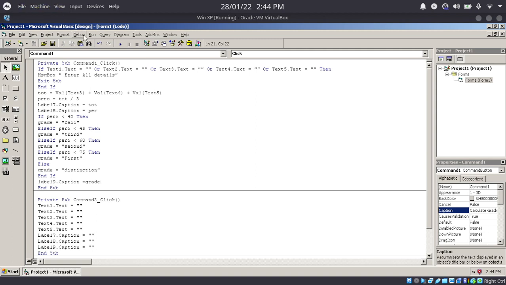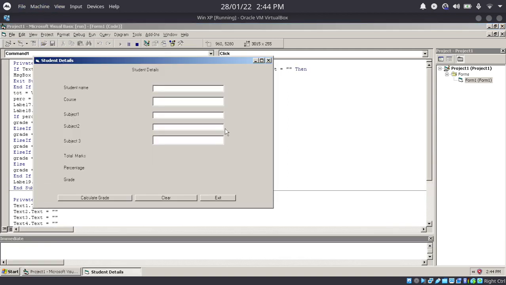So let's execute and see. So now I'm executing. I'm saying Mathan, course computer science or science. I'll say CSE. Subject marks, I'll say 56, 46, 47. So I'll calculate the grade.